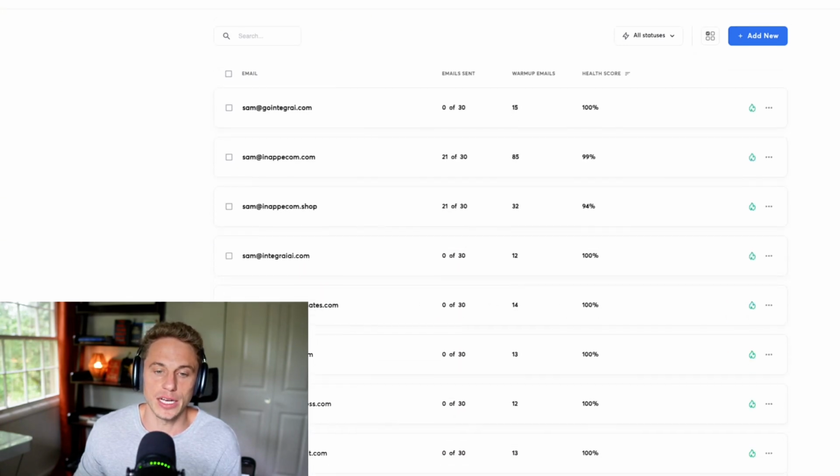And so each mailbox, once it's warmed up, it takes about 2 to 3 weeks to fully warm up. But once it's done warming up, you can send up to 30 emails per mailbox. So I have 30 mailboxes in Instantly. You do the math. It's a lot of emails per month. Okay, so step 1 is Porkbun. Step 2 is Zapmail. Step 3 is Instantly.